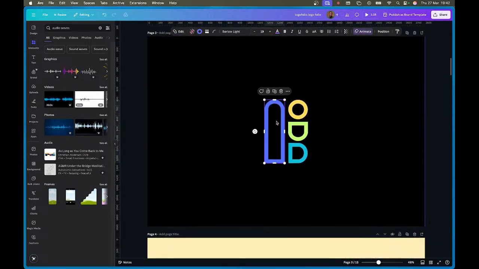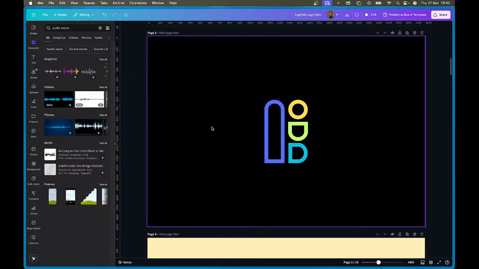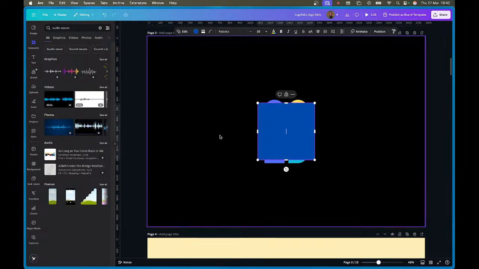Then this is very simple and straightforward. I think everything here are shapes, as you can see. So let me just try and demonstrate how that was done also. So start with rectangle.